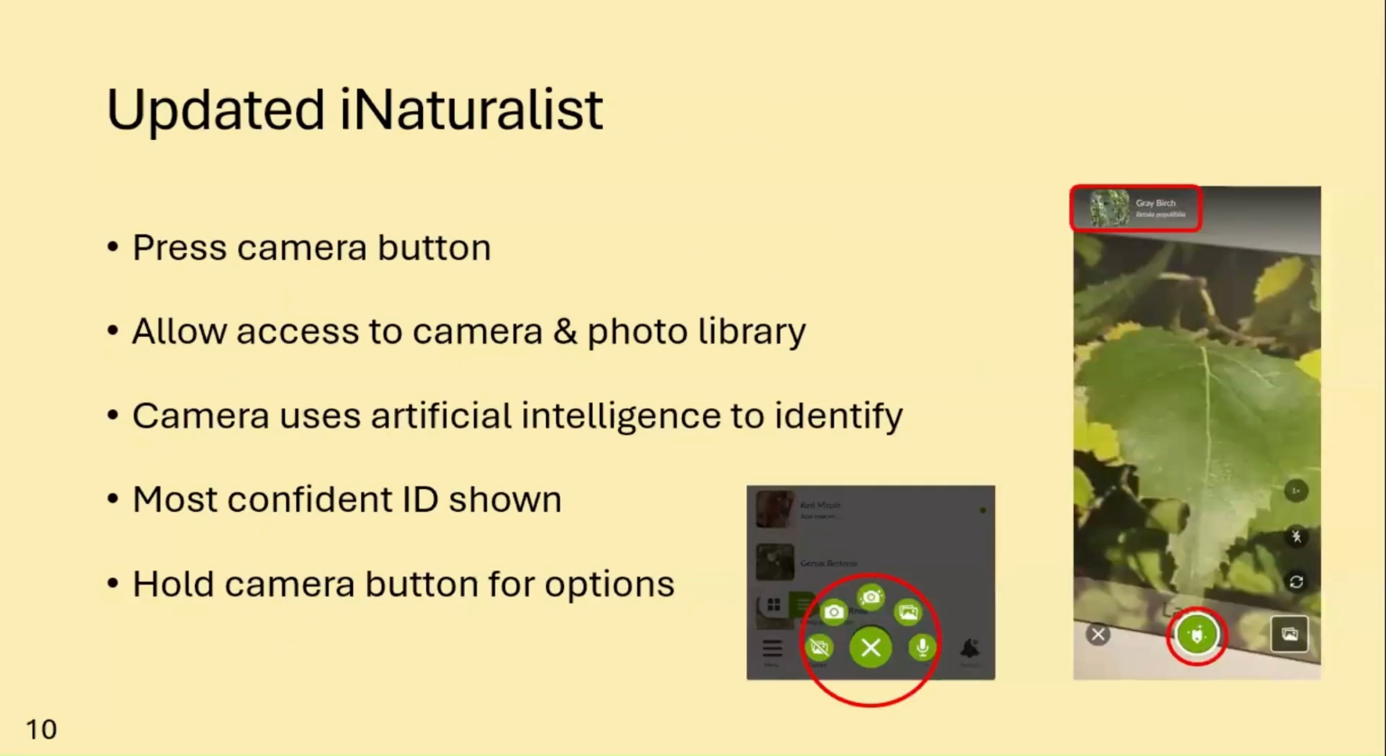This updated version of iNaturalist functions in the same way as the original app through AI and community wildlife identification. However, the user experience is slightly different. Allowing access to the camera and photo library in your phone leads to full access to identification features on the app.